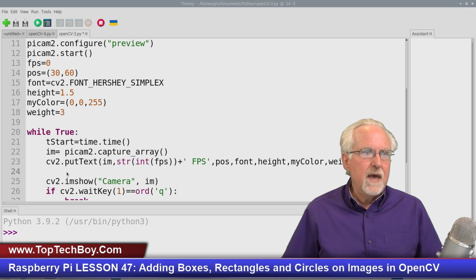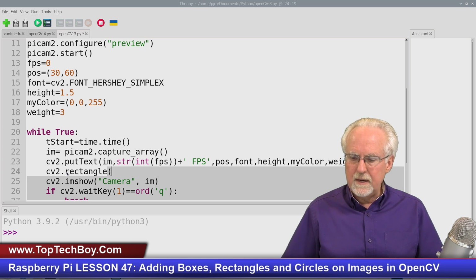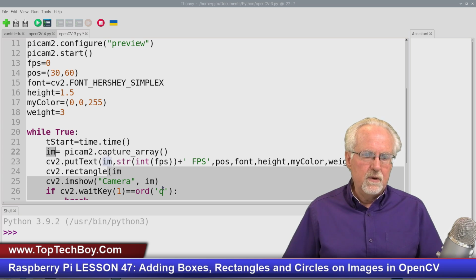So how do we do that? Well, we are going to say cv2, our library, dot rectangle, our method. And then where do we want to put the rectangle? We want to put it on im, which is the image that we grabbed up here.